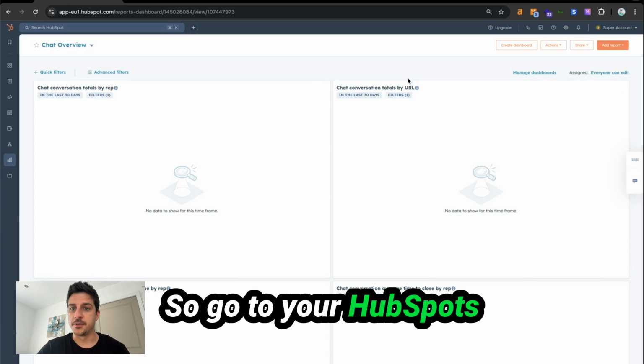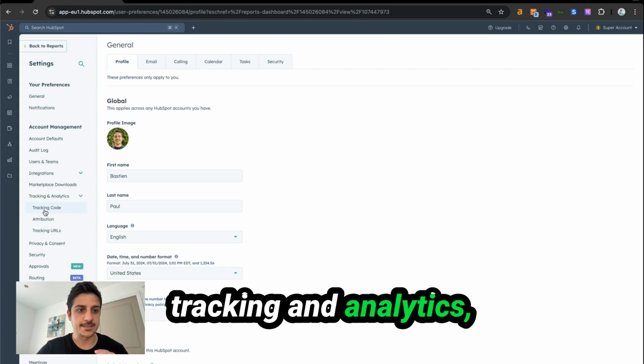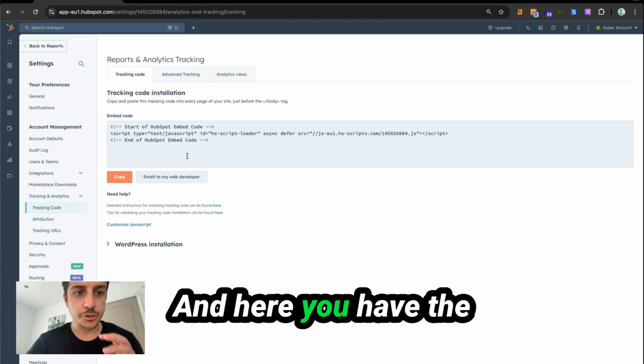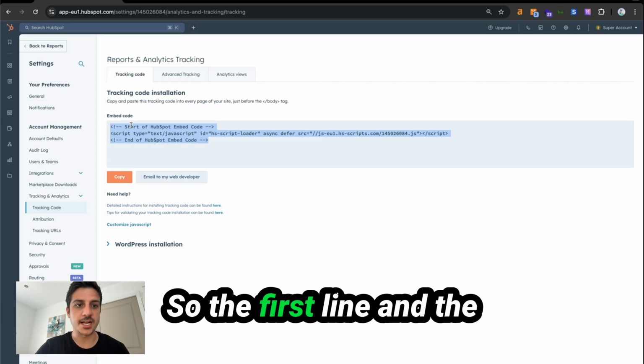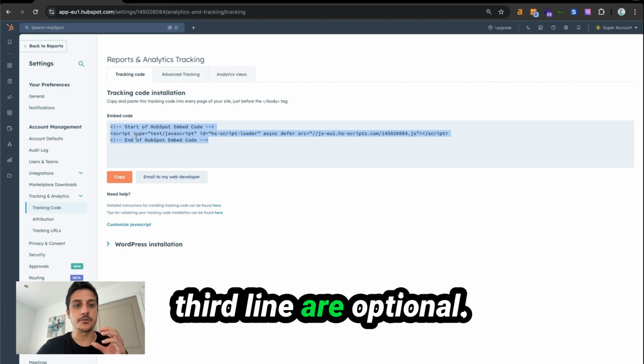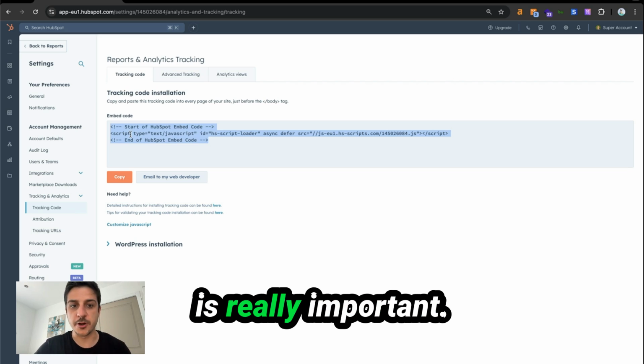So go to your HubSpot, go to settings, now go to tracking and analytics, click on tracking code. And here you have the code that you need to embed inside your website. So the first line and the third line are optional. You don't need them. It's a commentary line. But the second line is really important.